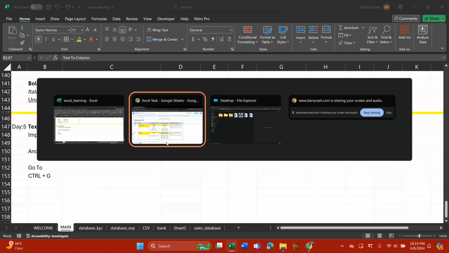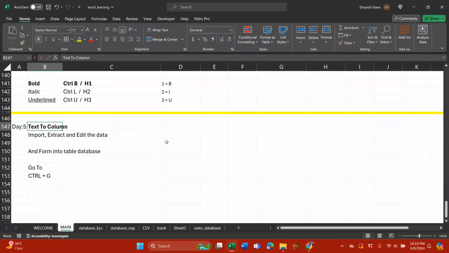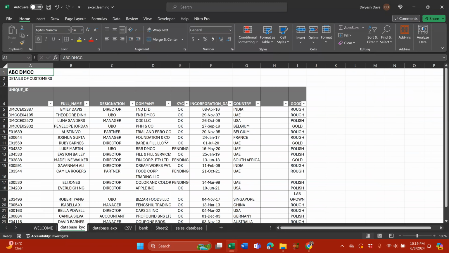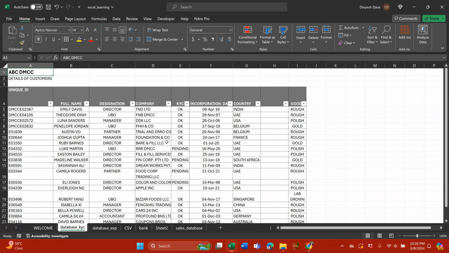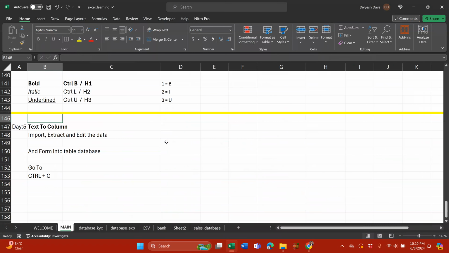Now, what if you want to hide this sheet? Let's say Alt H O U S, so it hides the sheet. Now, if you want to take that sheet back without using the mouse, Alt H O U H. So it will show you the list, and then you press enter. So it will bring the sheet back. This is how you can play around with this.